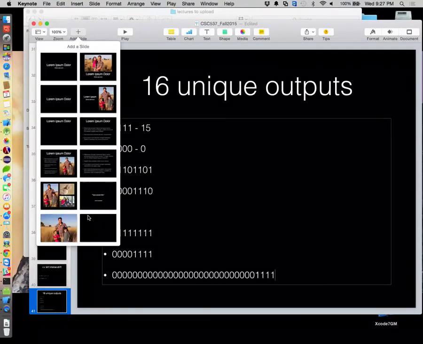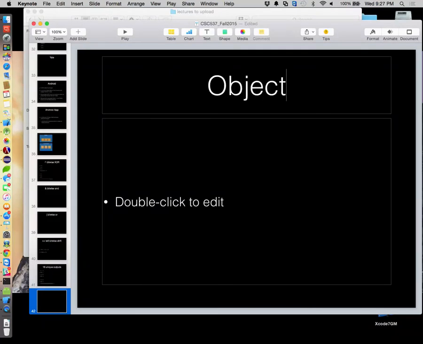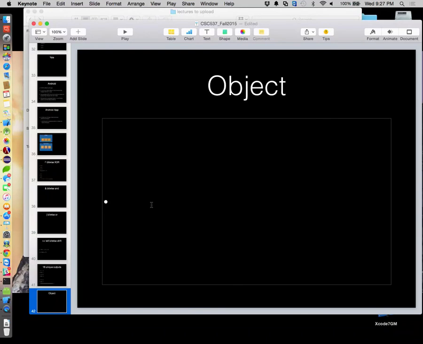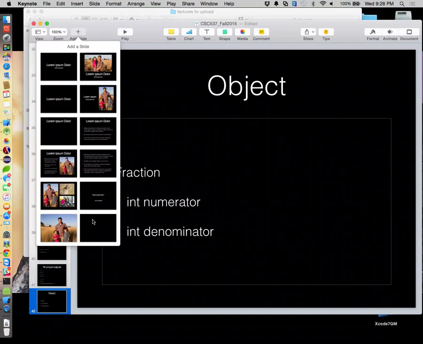So for example, let's start off with something like this. Let's say I have an object. So a JSON is like XML. It's a way of representing data from an object in text format. Okay? And JSON is the way that applications send information to each other. So for example, if I have in Java a fraction object, okay? A fraction object is going to have probably an int numerator, an int denominator, something like that.